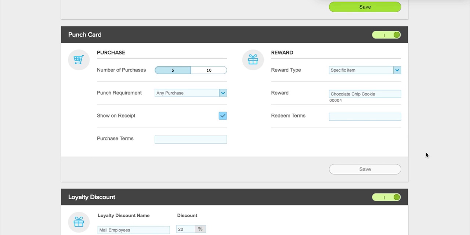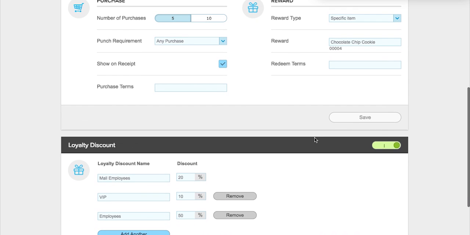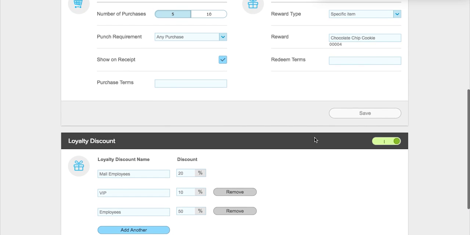Next is the punch card feature, which is very, very popular. It's very robust, so there's a lot of different ways you can set this up. What we did here is that we set it up so that the customer gets, for 5 punches, a specific item, which is a chocolate chip cookie. Now, one of the great things about Pose is that you do not have to print these punch cards. You do not have to go and pay to have them printed. The punch cards are stored electronically under each customer name, which is a great way to save you time, money, energy. It's a really great feature. And I will show you as soon as we get to the cash register how to do that.